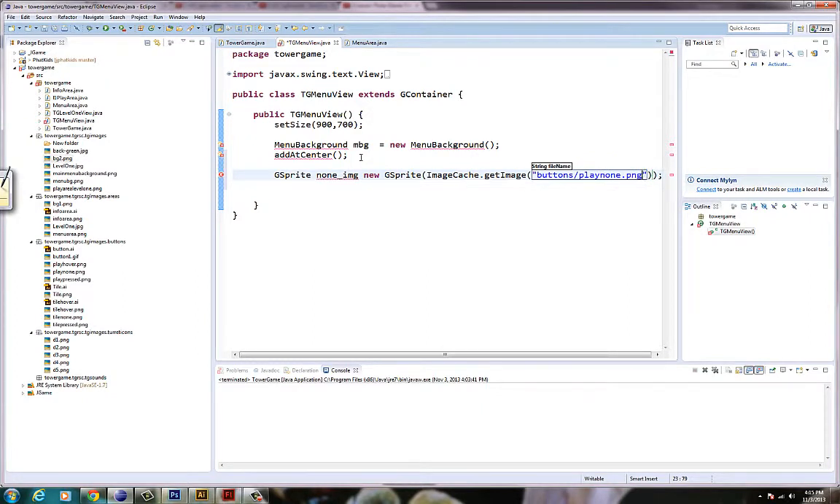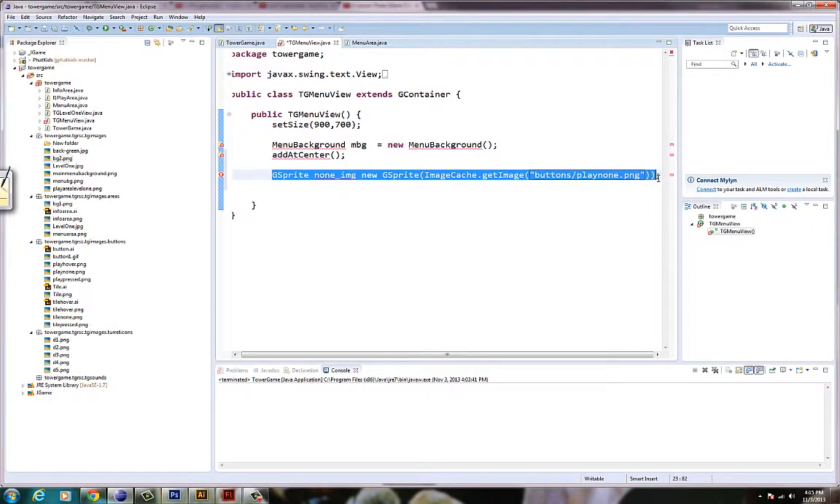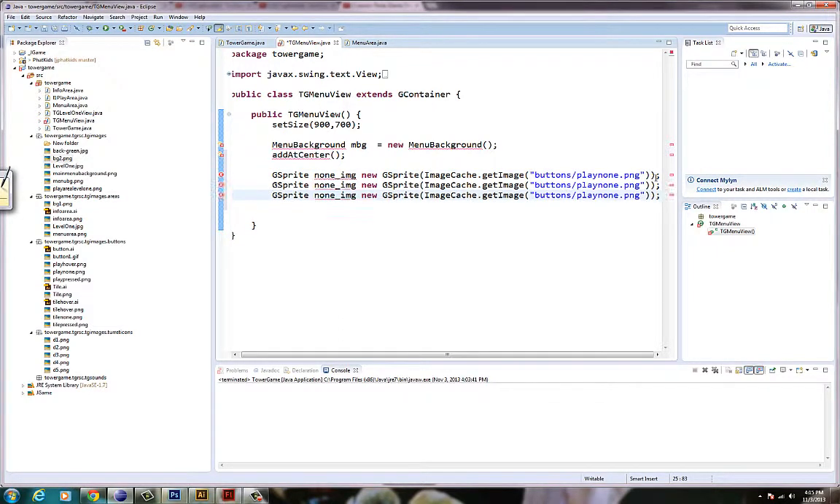So I created these. I happen to create them in Illustrator, as a matter of fact. Saved them for the web, and saved them as PNG. So play none is the first one. And I'm going to do the same thing for each of my background images. I haven't actually created the button yet, but just to set this up, I'll create 3 of these.